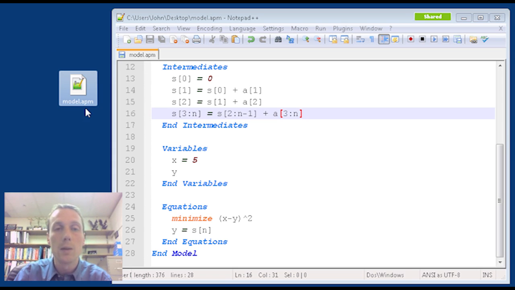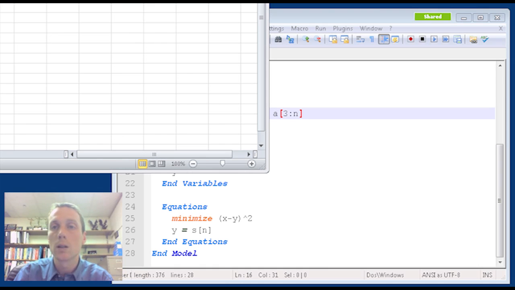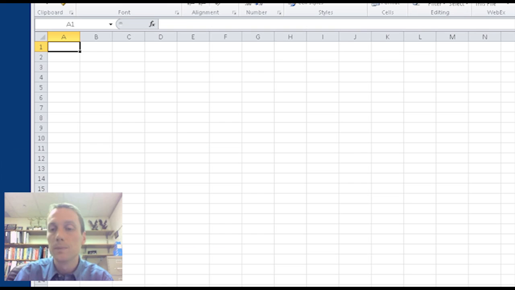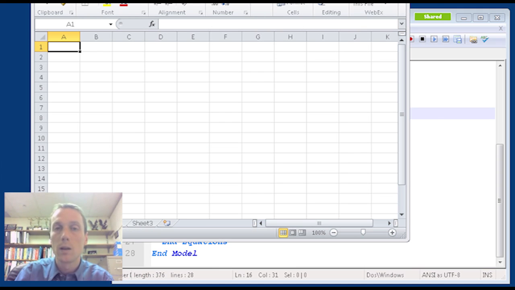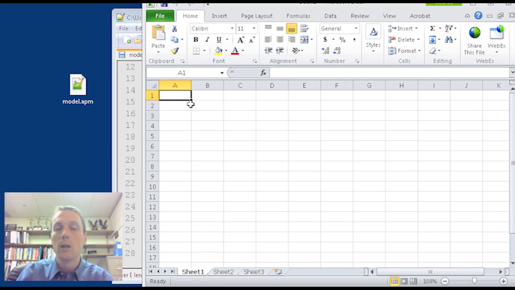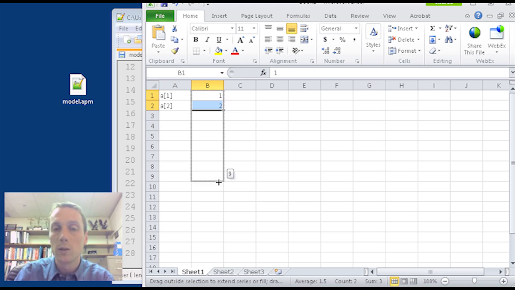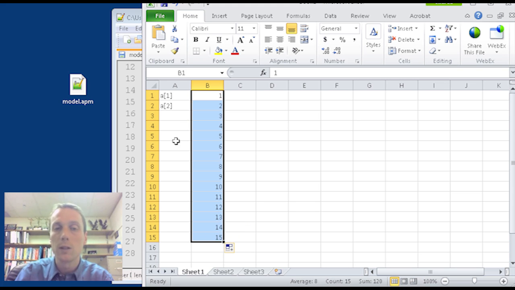Okay, so I have my model file here, and then I can create a new CSV file just by opening up, for example, Microsoft Excel. So here's Excel, and I have A1, and I can give it a value. Let's say that's going to equal 1, and then A2. And let's say I want to generate these automatically in Excel. I can just fill this down to, I had 15, I think.